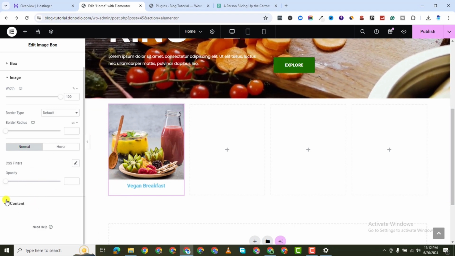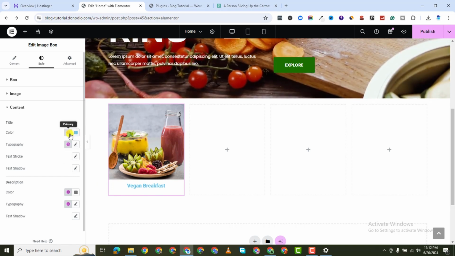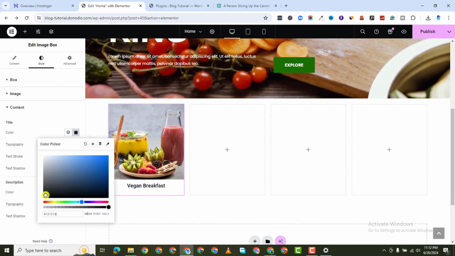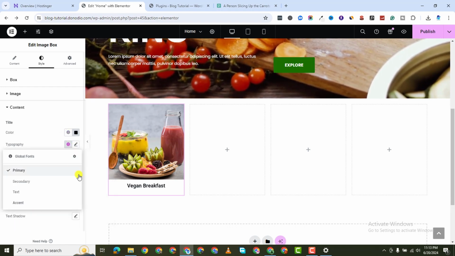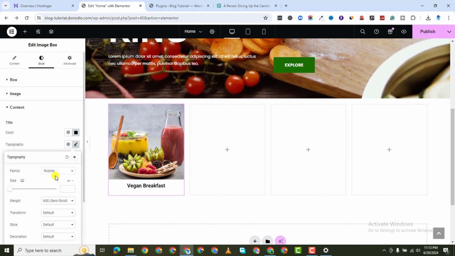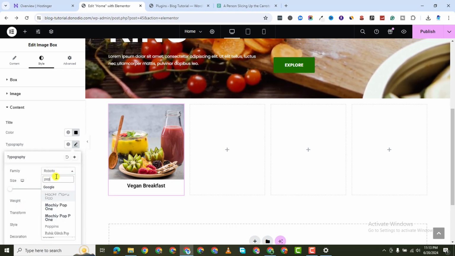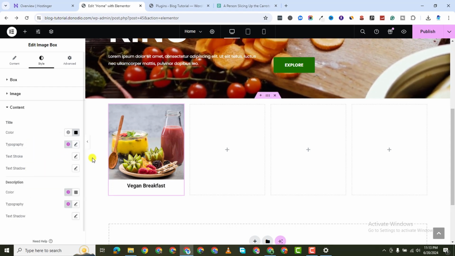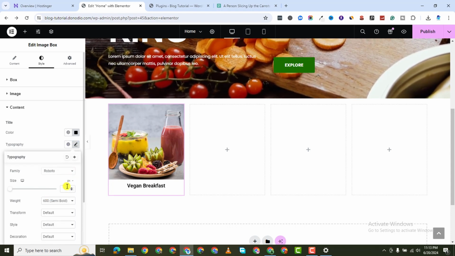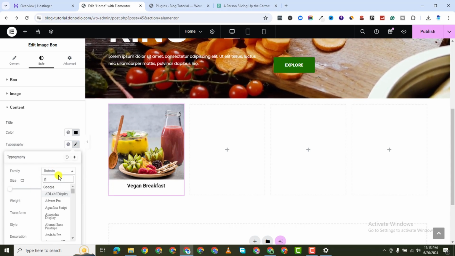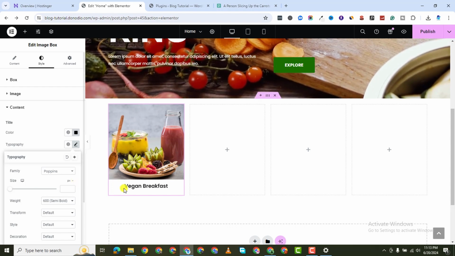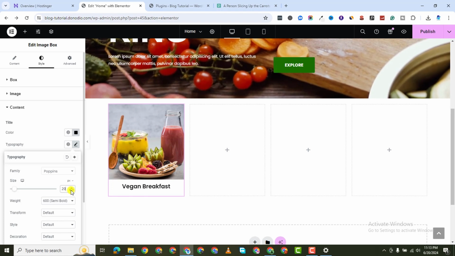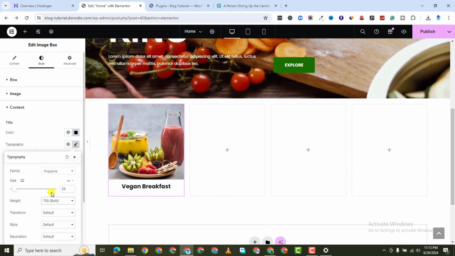And then for the content, I want to change this style. I want to change the color. I'll make it black. And then for the typography, I still want it to be Poppins. So I want it to be Poppins. And I'm also going to make that the typical typography. Now, let me choose that to be Poppins again, and then I can increase the size to 20 and then the weight maybe to 700.